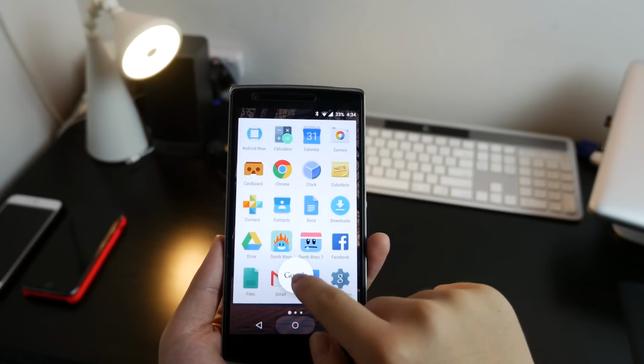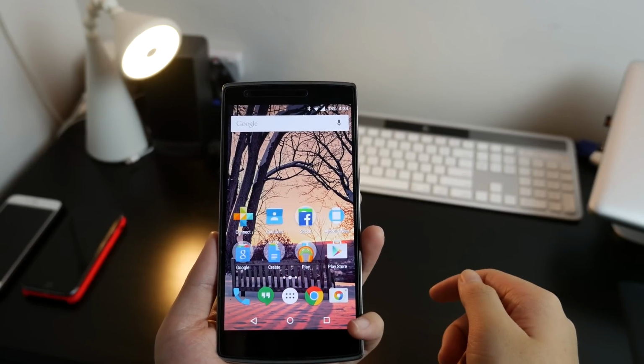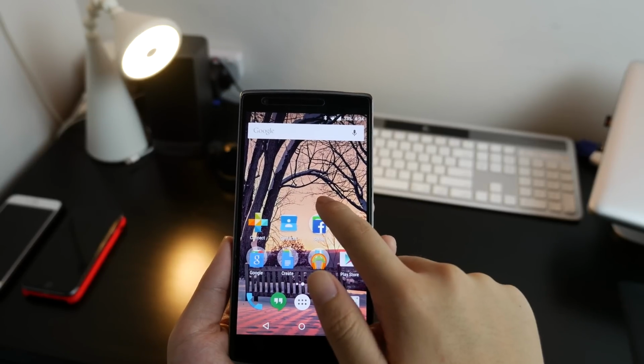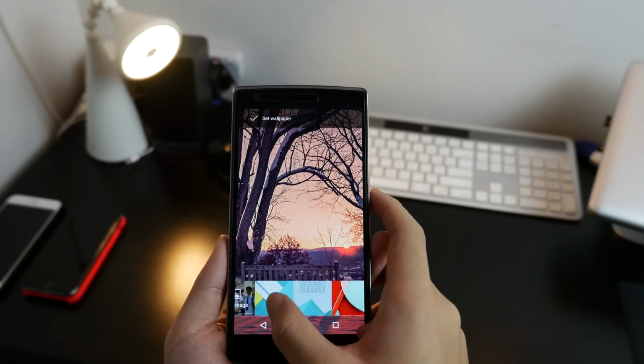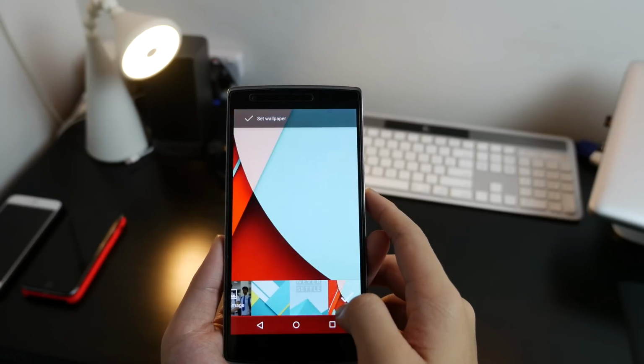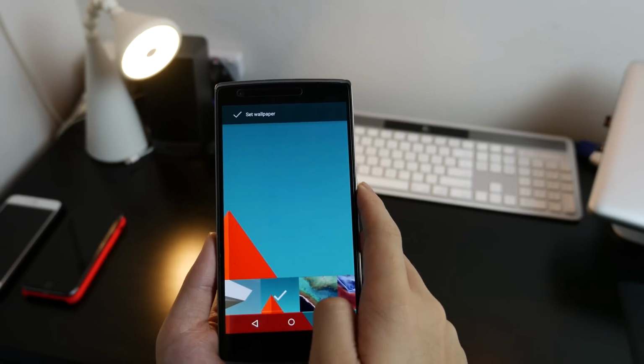So for the rest, it's just Lollipop. Nothing special. But OnePlus does include some very nice wallpapers, so let's take a look at the wallpapers that OnePlus includes.